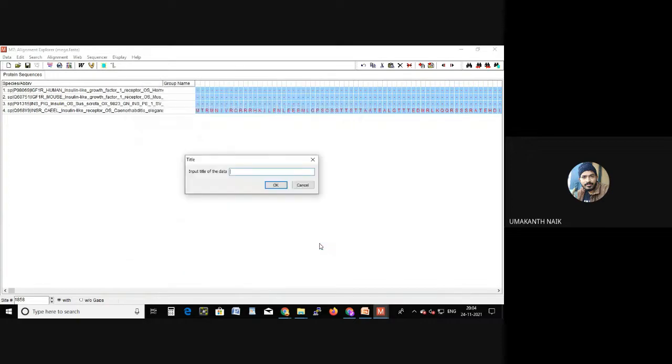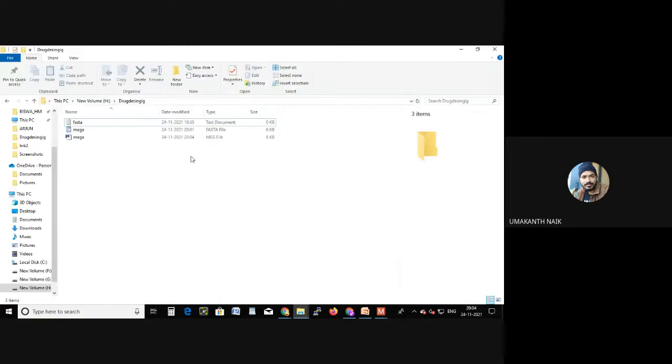Just save it. It is asking for some title. Just give something like mega or mm. I saved it. Let me check whether it has saved or not. So it has saved, right? In MEGA format, that is a MEG file. The document is a MEG file and it is also named mega.